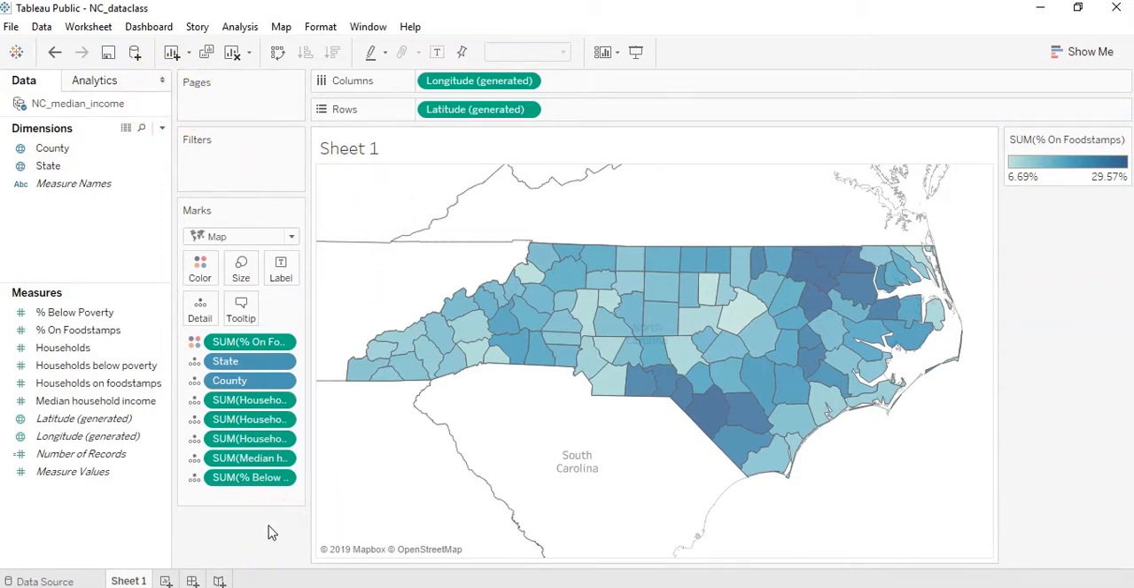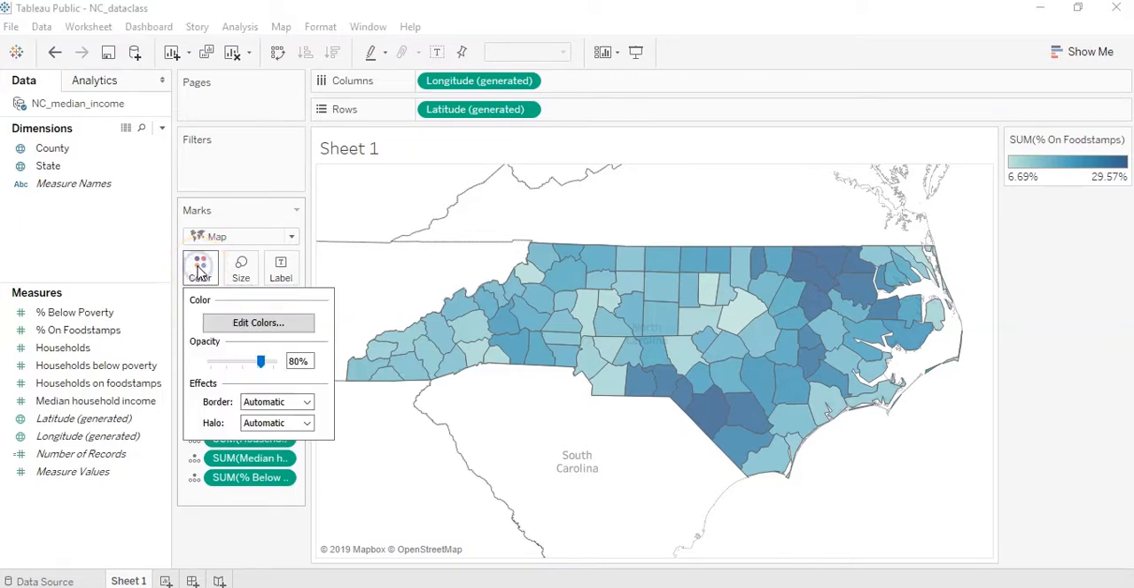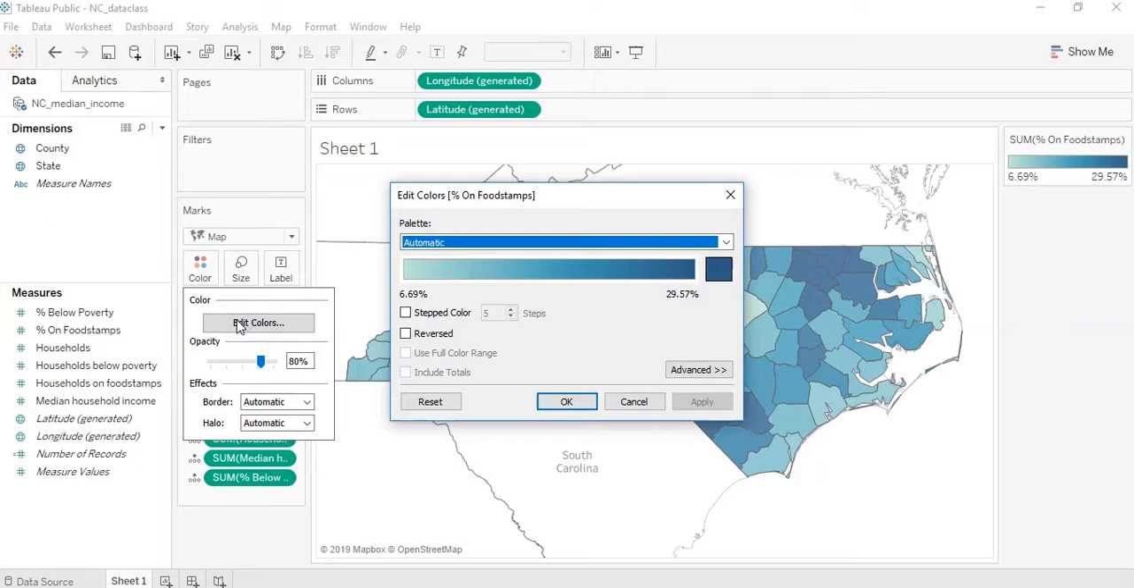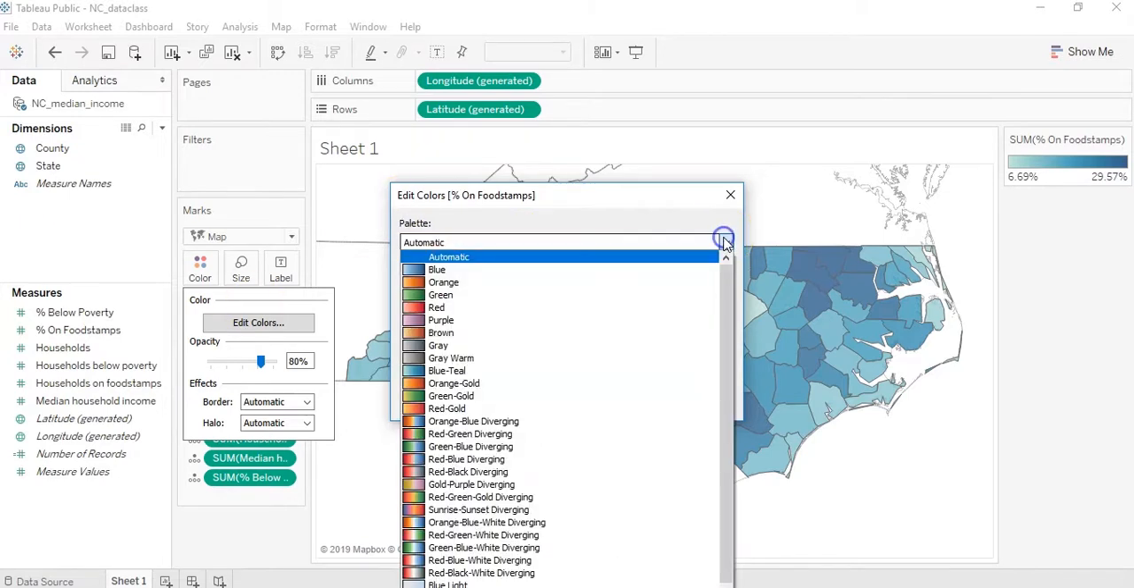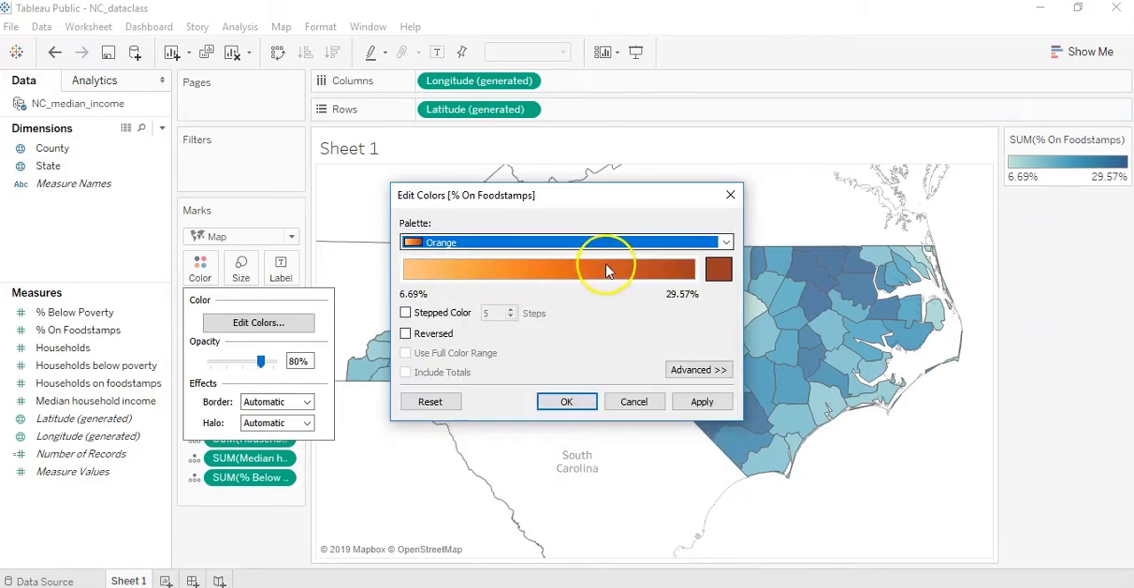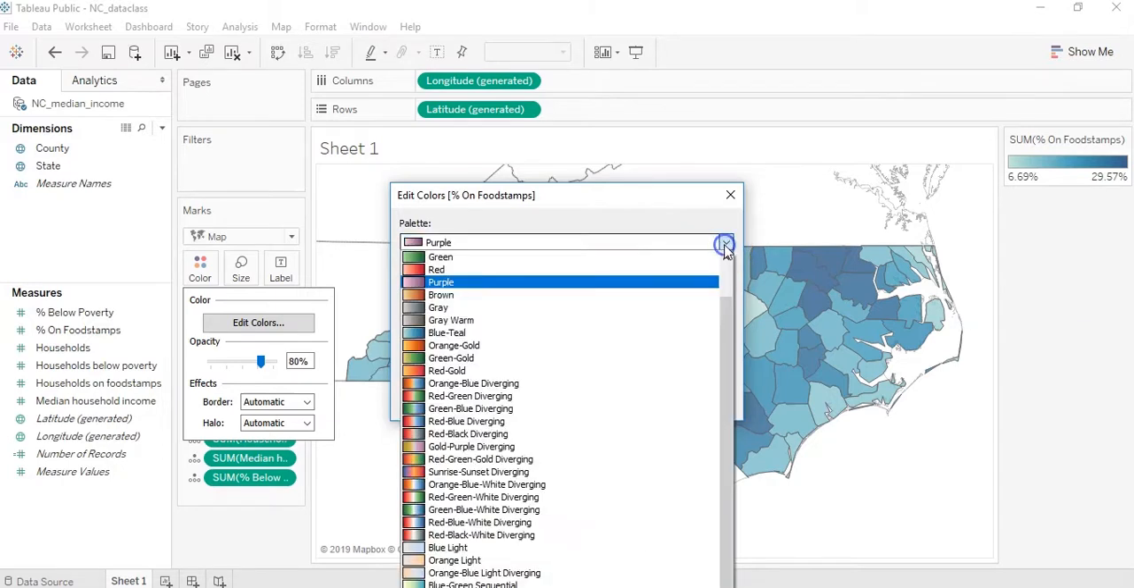Now let's change the coloring. And just like the map layers, the coloring is largely up to you. So click on color, edit colors. And this is the default that Tableau gives you. And it's light blue to dark blue. Under the automatic drop down is all your color ranges. You can go from light blue to dark blue, the default. You can go to oranges, go to purples. It doesn't matter.